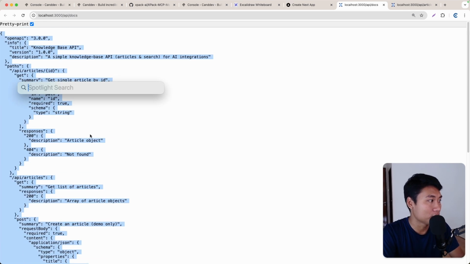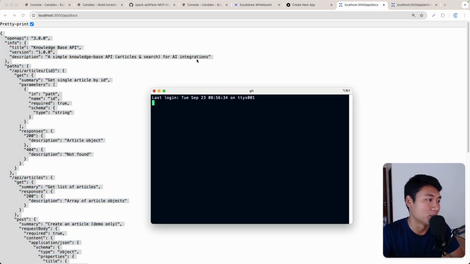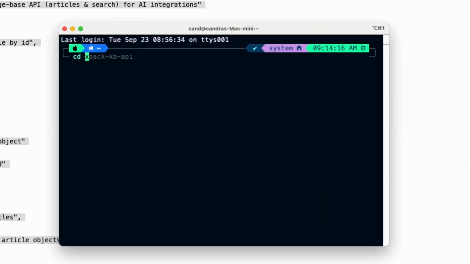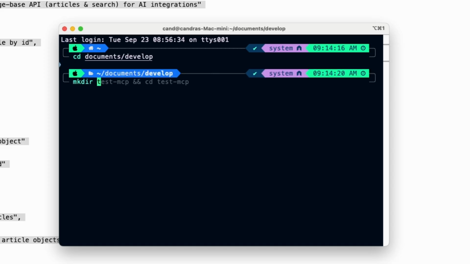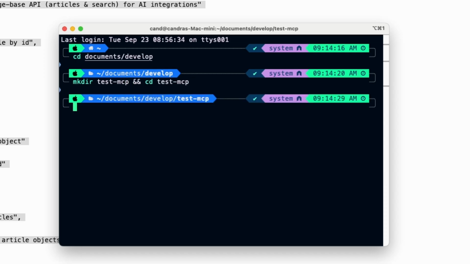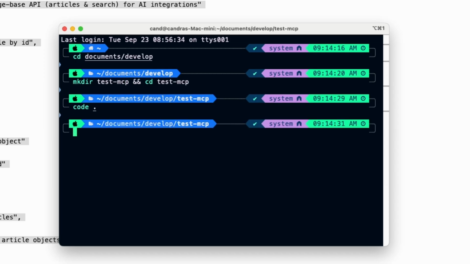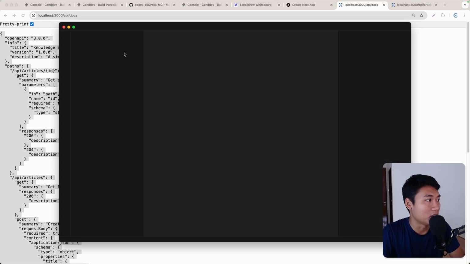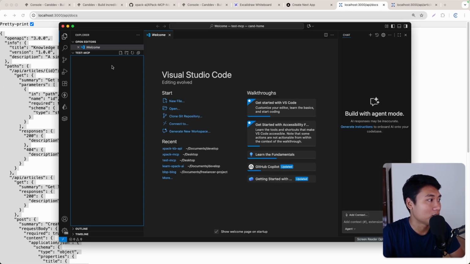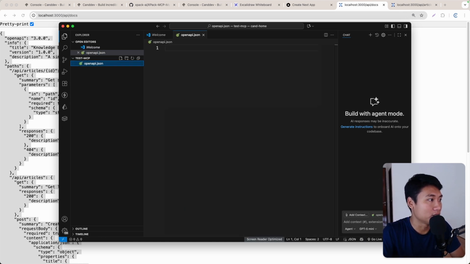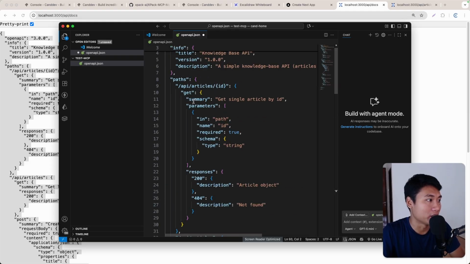And then I'm going to open my iTerm terminal here. Let's go to my document, develop, and then in here I'm going to create a folder called task MCP, for example. And then I'm going to cd to that folder, and then let's open that folder on VS Code. And then in here, I'm going to create a file, right? Call it openapi.json, just do that, and then I'm going to paste the file right here.